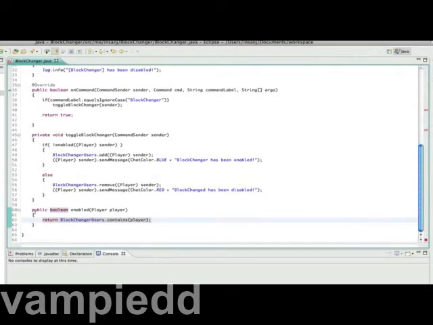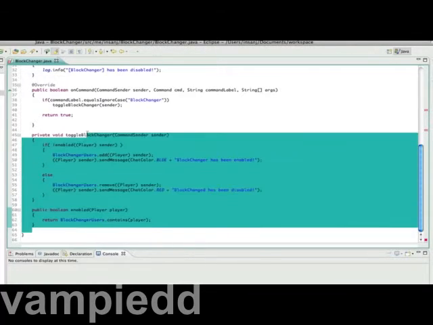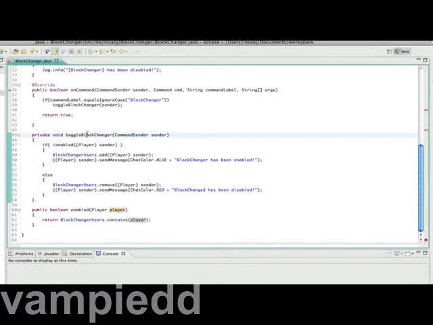Alright, so what this method does is someone's going to ask it a true or false question, and it's going to return a true or false answer. And whenever anyone asks this question, they need to give the player that's asking it. And it returns whether or not the list blockChangerUsers contains the current player. So right now we have no errors except for those two up there that we said we were going to fix later.